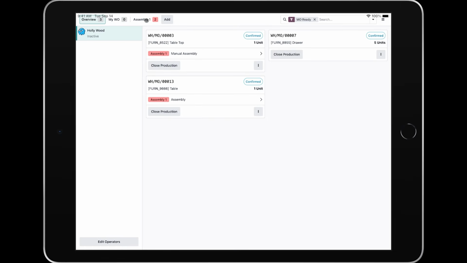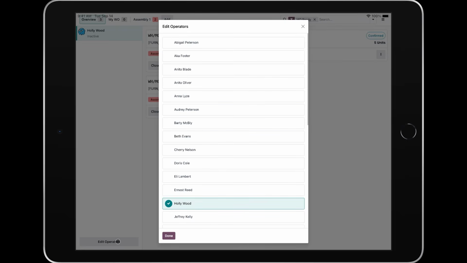If we ever need to jump into a different station, we just tap the Add button right here, and that updates the view. Finally, the operator panel over here on the left-hand side is where the team checks in. We're already logged in up at the top, but let's bring in Anita Blade, Matt Finish, and Tim Burr. And we're going to do that via the Edit Operators button at the bottom.